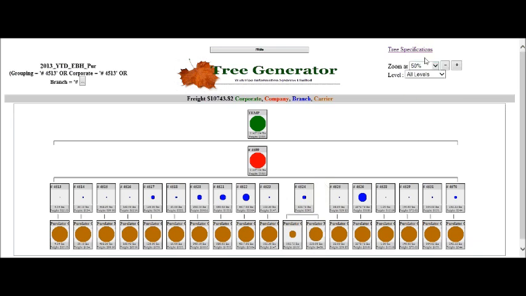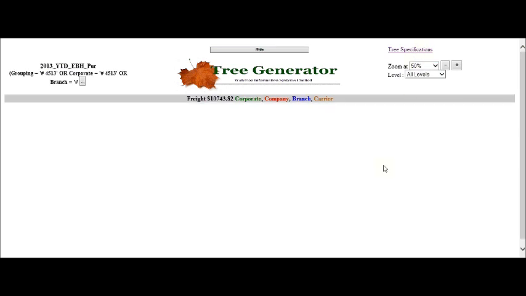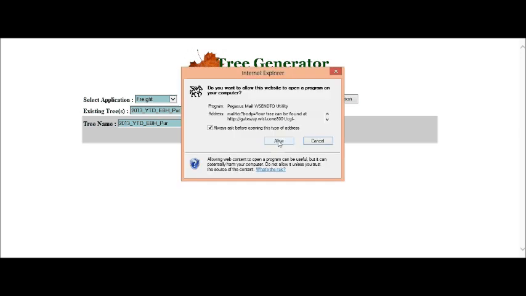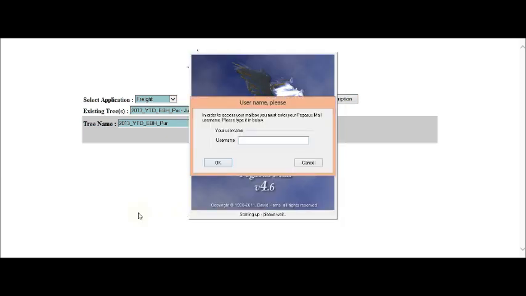Now if we want to go back to the tree specifications, we click there, and we can take this tree that we just looked at and confirmed we want to send this to somebody else. So we simply click the send link and let the operating system know that we're going to allow that, and it invokes your mailer, whatever that is. In our case we use Pegasus.